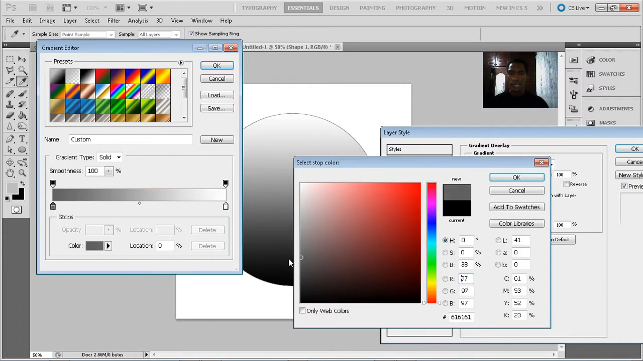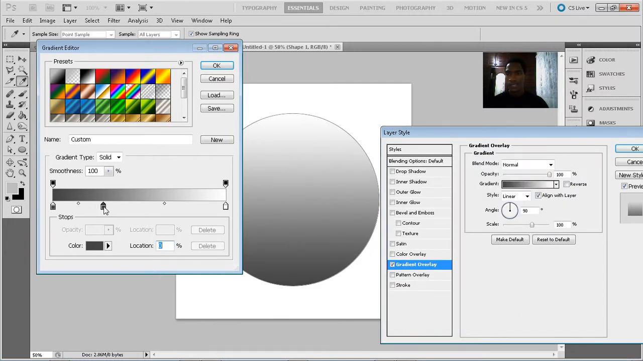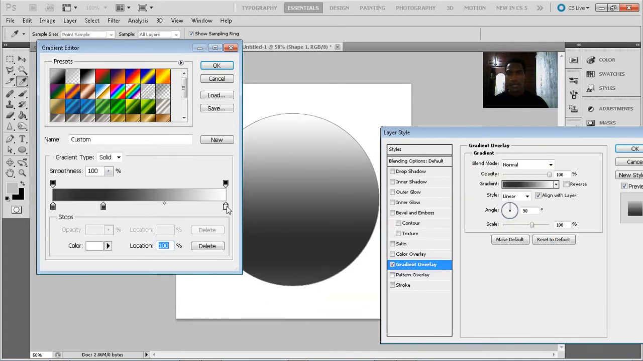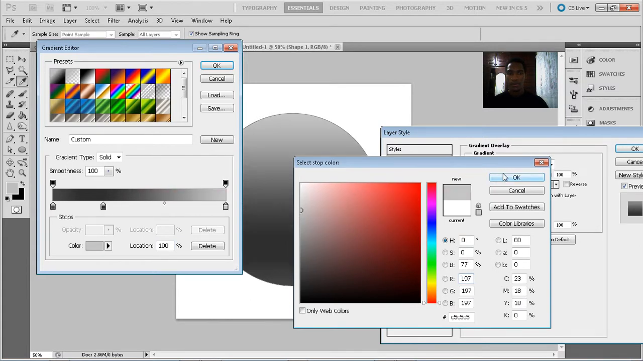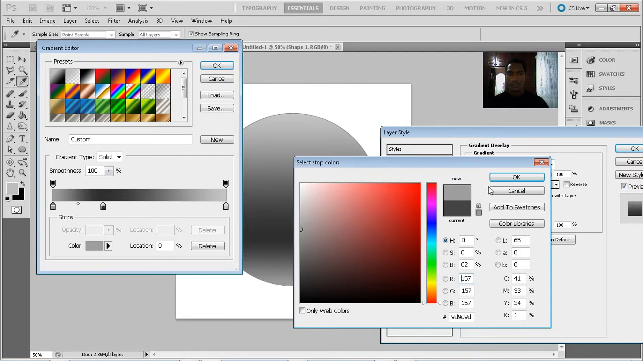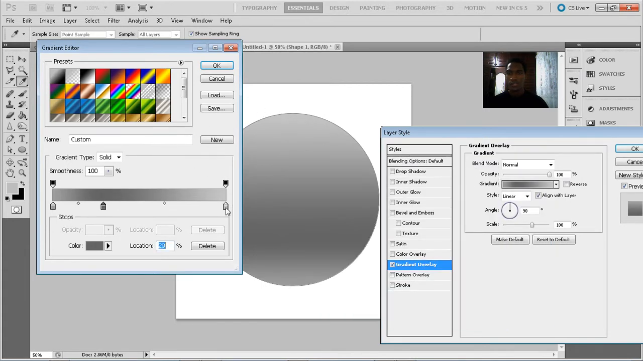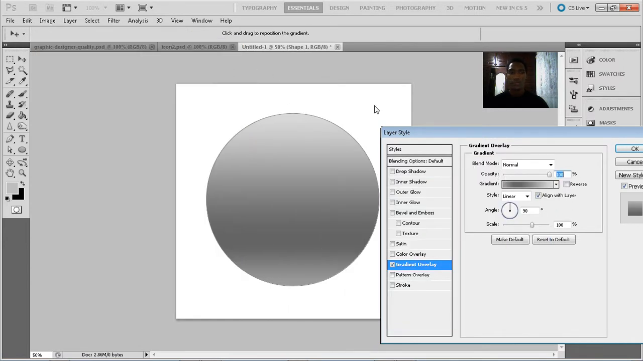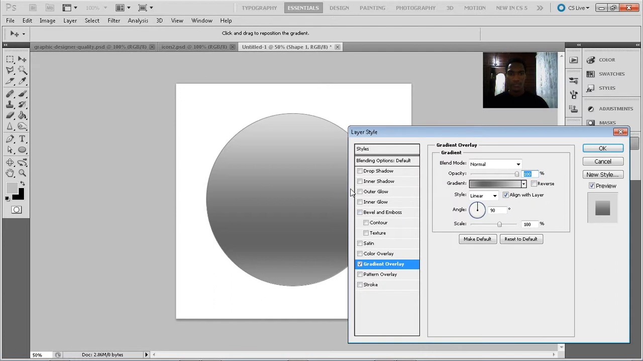So we need a dark gray, a slightly darker one, and a light colored gray. Rather, we'll just make this one a little lighter as well. Yeah, and this doesn't need to be that dark, just dark enough. And we press OK. Now we've got those options there, and I think this will do. We can press OK afterwards. Now that's our first gradient.